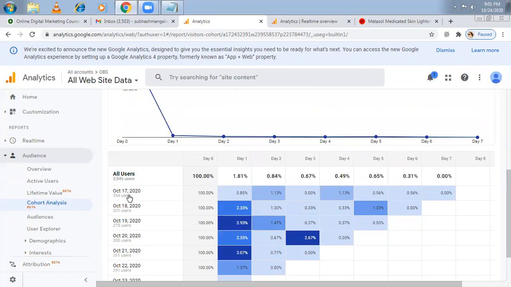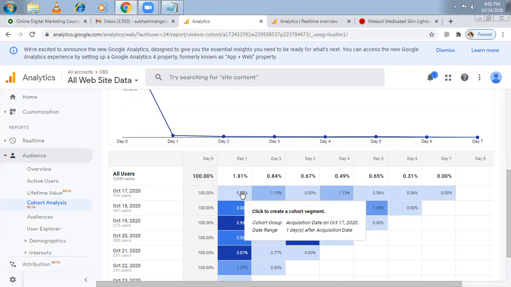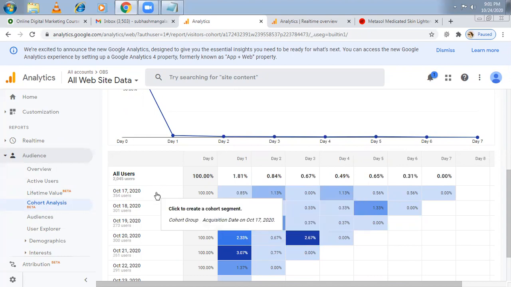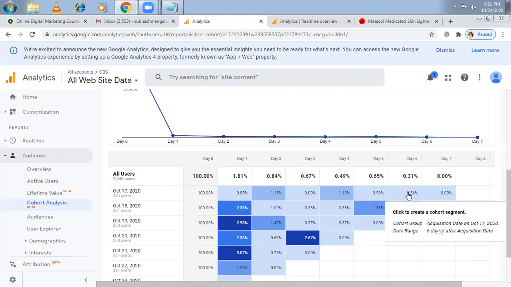October 17, assume that 100 people came to your website. Then the next day, day 1, again 85 people came back. So assume that there is a group of people who came on a particular day, they are grouped, and you check how many of them came back on day 1, day 2, day 3, day 4, day 5, day 6. So this is how you understand how you are retaining the customers.